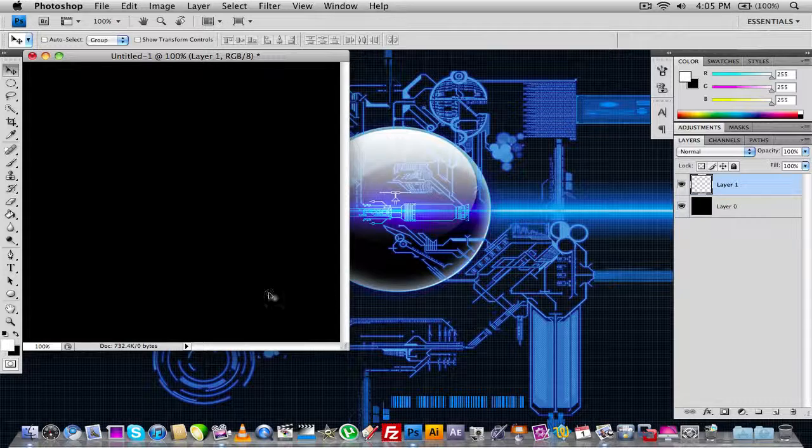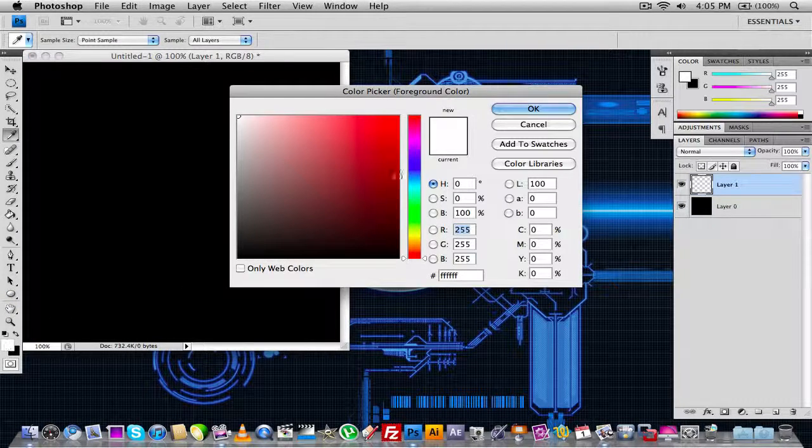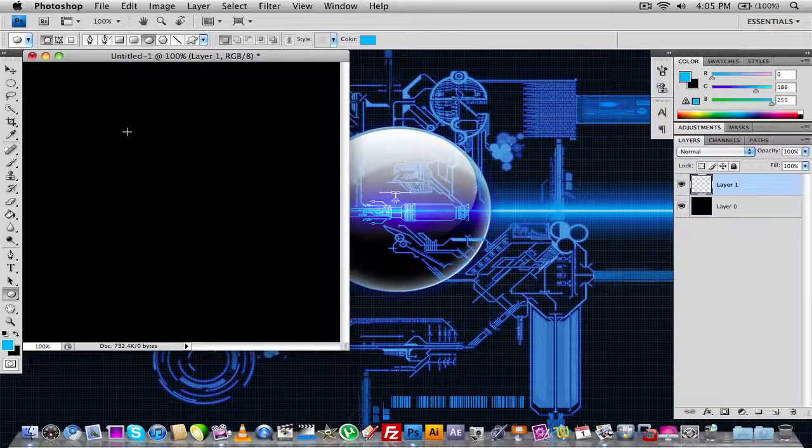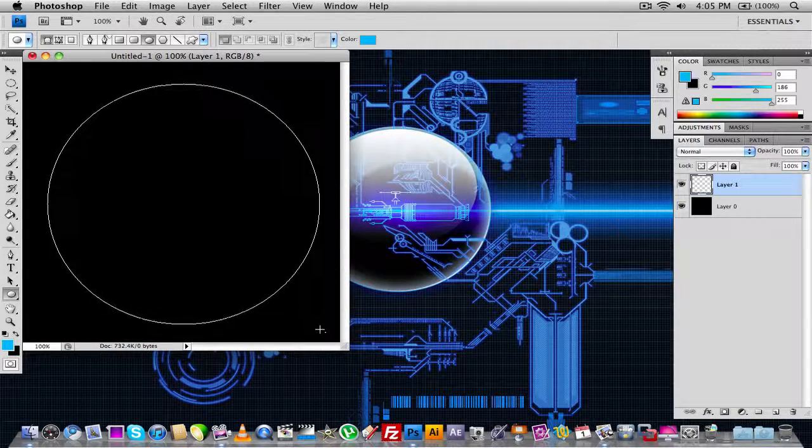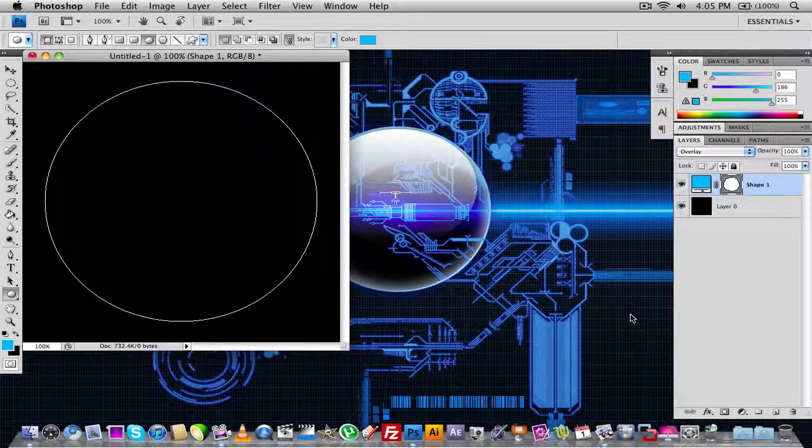Once we have it like this, we're going to create a new layer, then select the Ellipse tool, and set the foreground color to, let's go with a light blue, like this. That's good. Now hold down Shift and make a circle. So that's about a good size for us.